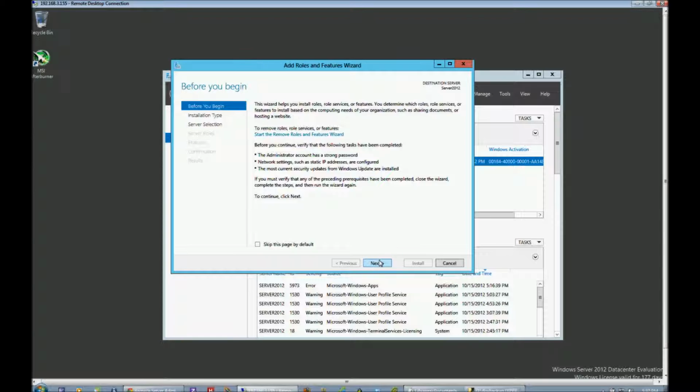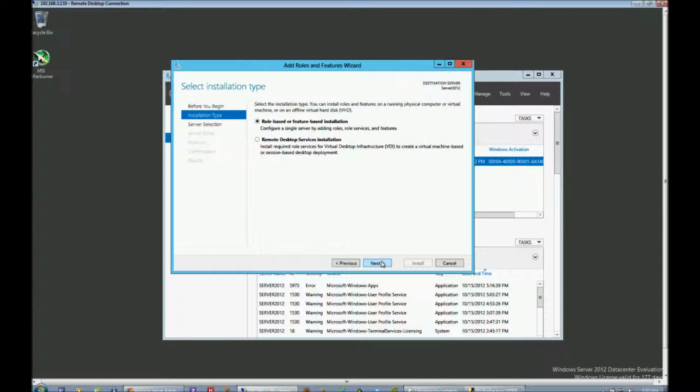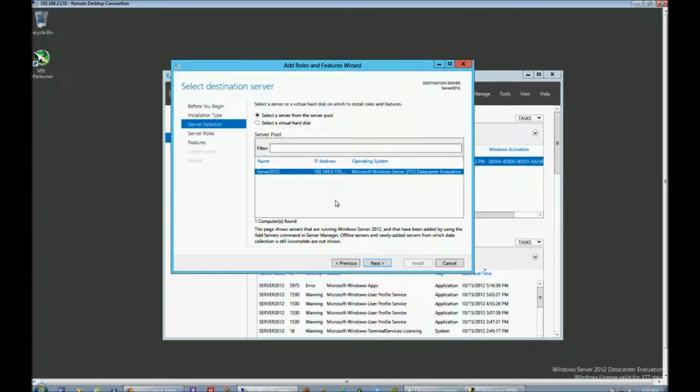Again, very much like Server 08. We'll go next. If we're doing this on the server, we're going to use this. If we're doing virtual desktop or VDI, then we'd be choosing another option, but we're doing this local. So we'll click next. We'll pick our server. Okay, there we go.